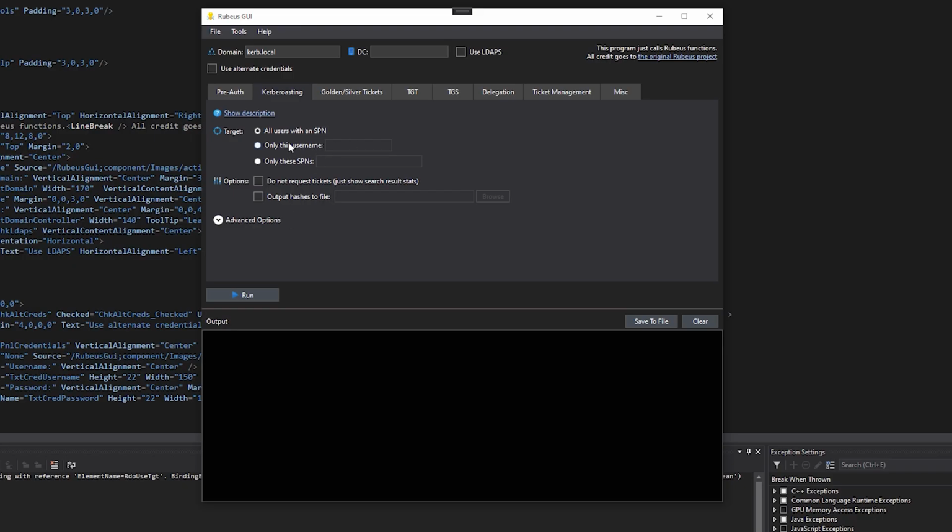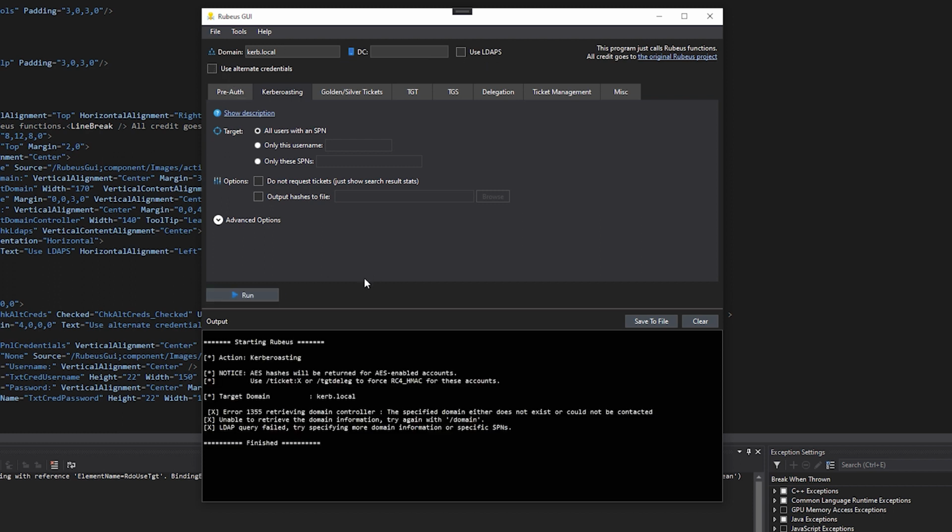So this is what it kind of looks like. It's essentially just going to pass the correct command line arguments based on what you select. So for Kerberos, which we did earlier, we could basically leave all these default settings, just put the domain in here, so that we want to use some alternate credentials, and then click run and it would work.